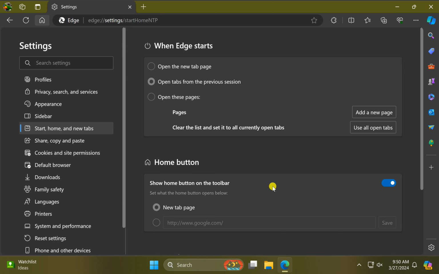And in case you want to hide the Home button in the Edge browser, just turn off this toggle. This will hide the Home button from the Edge toolbar.